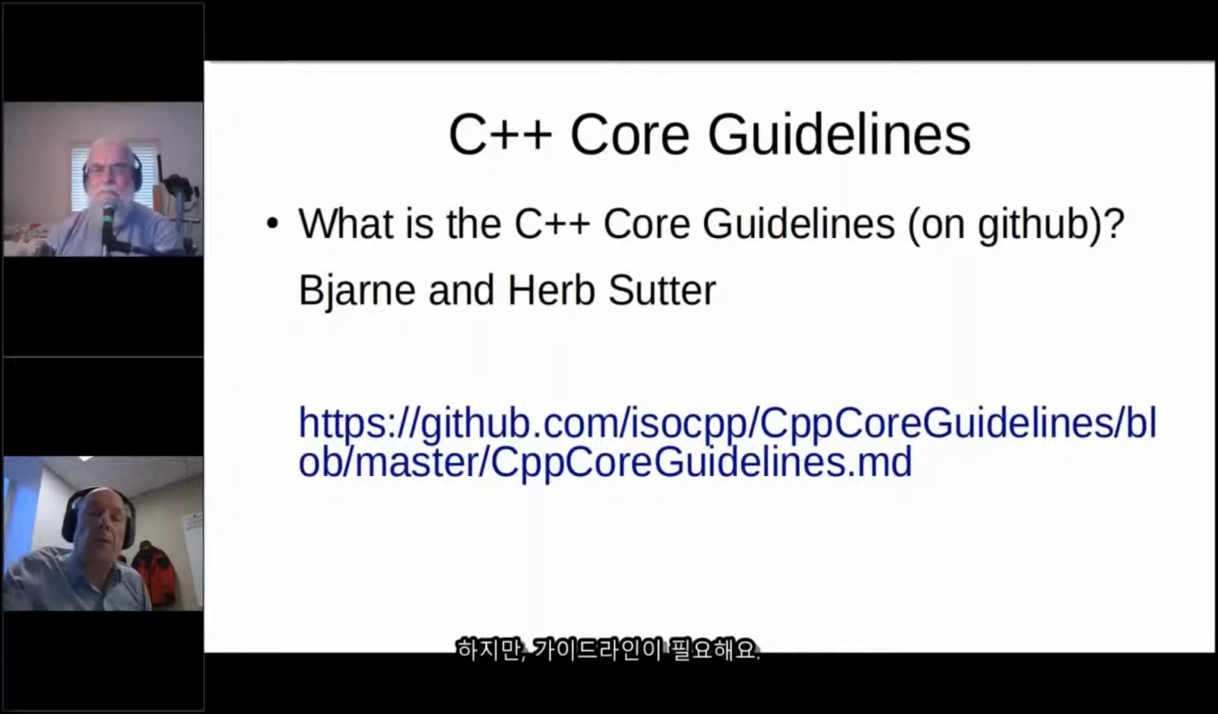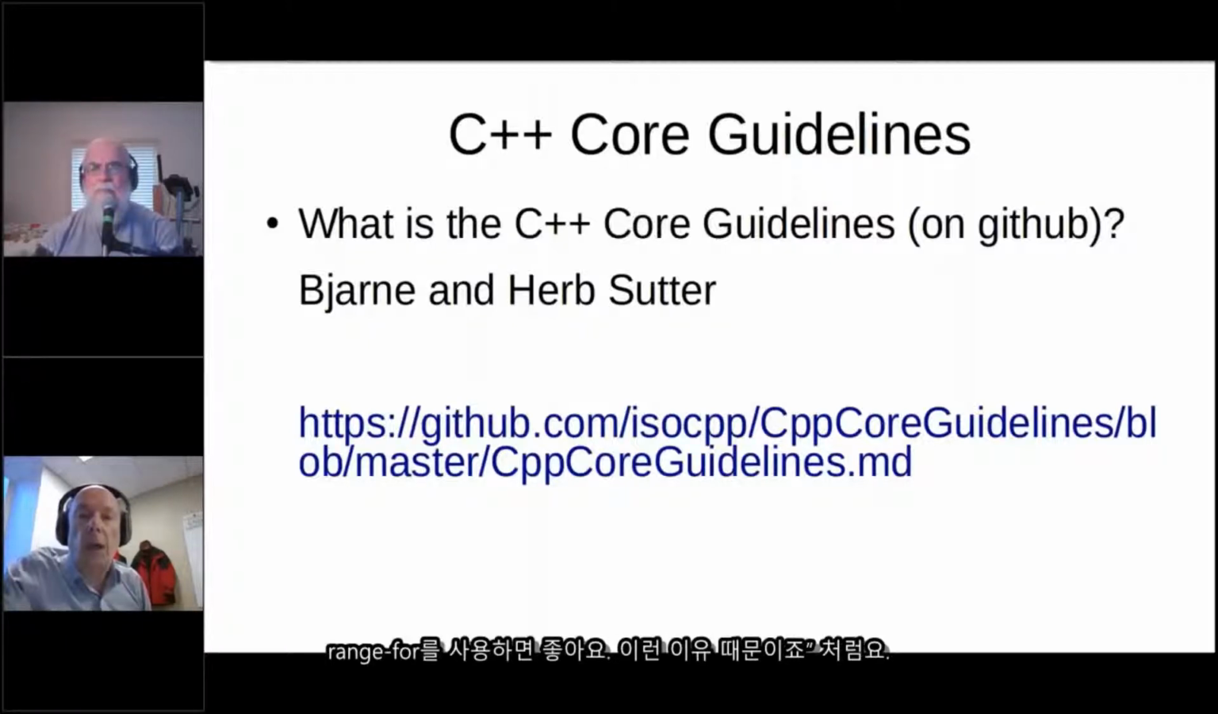But we need a guideline. So we need guidelines like saying, when you want to traverse a data structure, use a range for if you can, and why. That's the kind of thing the core guidelines is. So it tells you what kind of subset you're interested in for certain benefits.